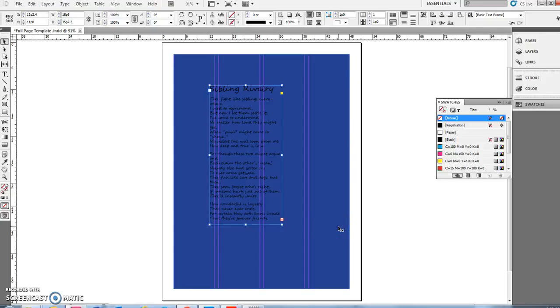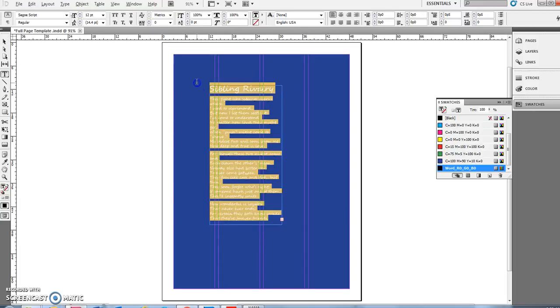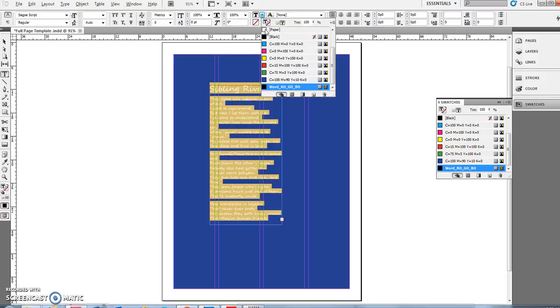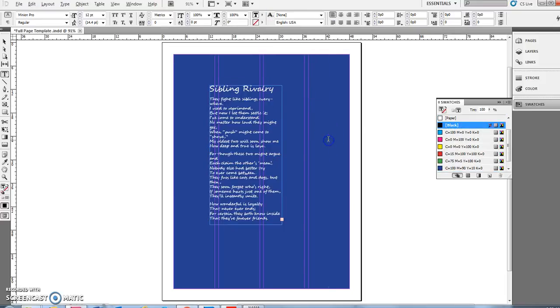The only thing I don't like about it is you cannot really see it. So I'm going to highlight the entire poem here, go up in this text toolbar and change it from black to this paper color, which is truly white, and then leave it in there.